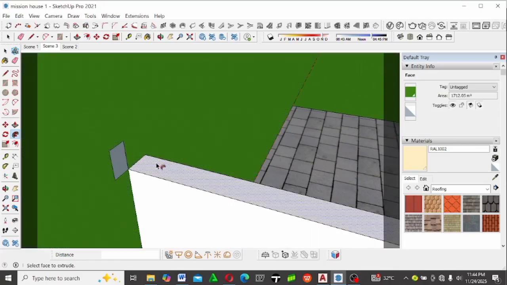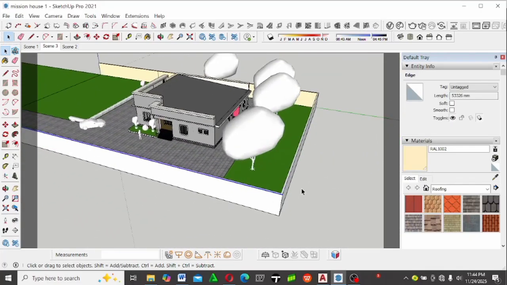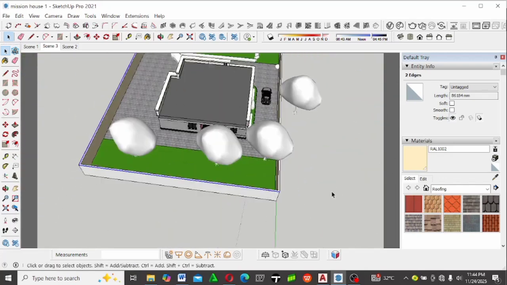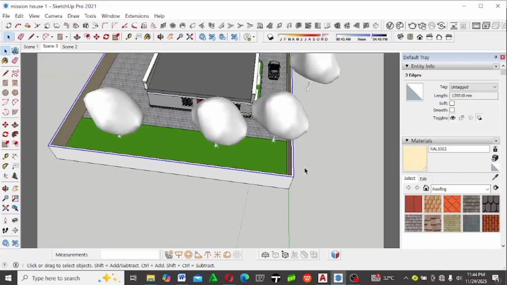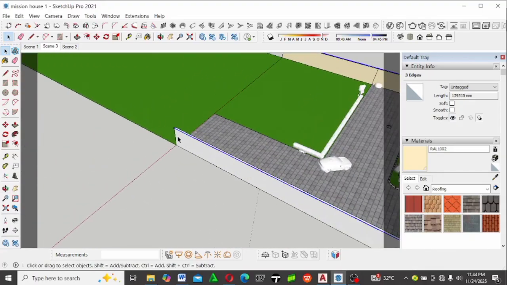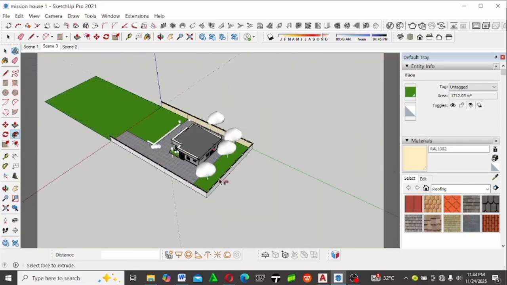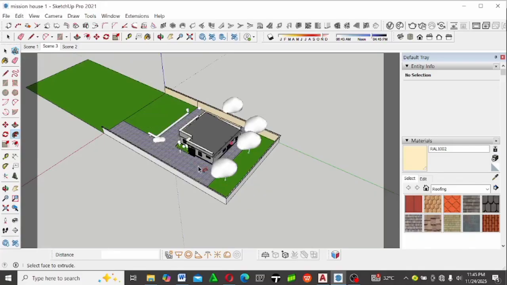But instead of doing that, another way to do it is to first click on the path where you want it to follow, then click on this one too. Now if I click on the Follow Me tool and then click on this profile, you see that it will follow through every path that I've selected. So instead of dragging it manually, you can just do it this way.